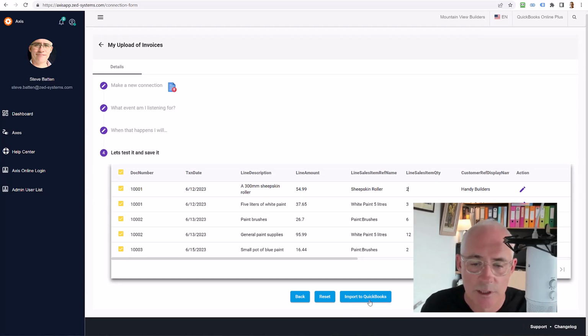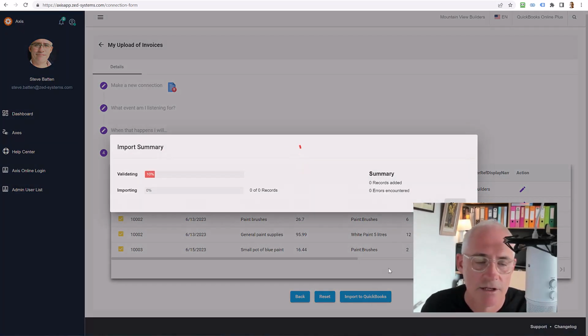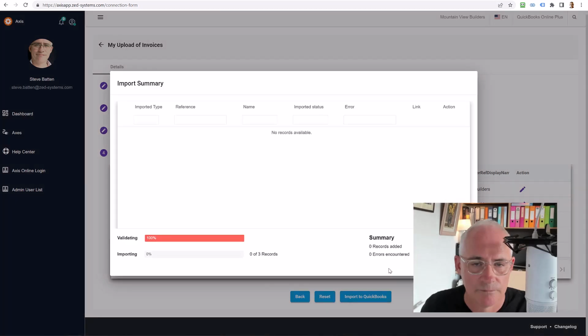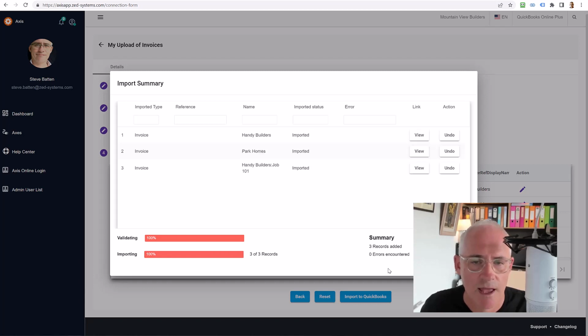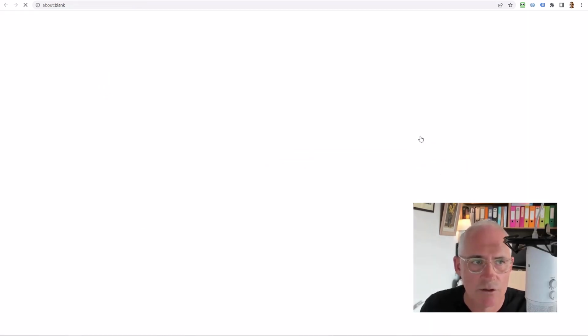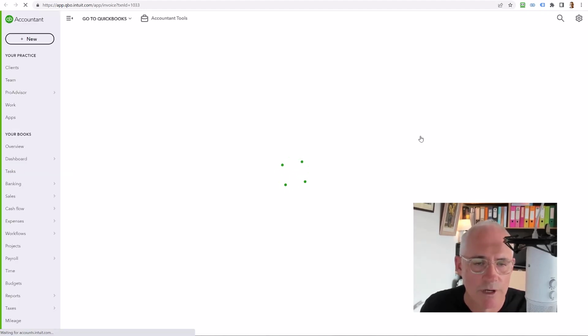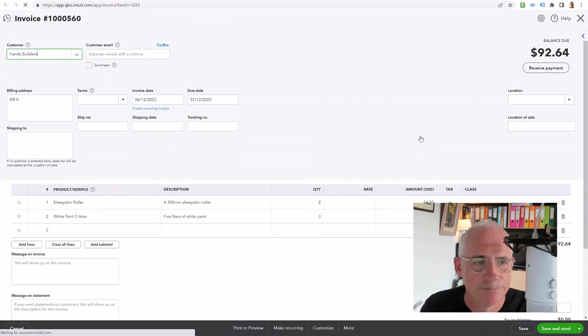The final step in the process is to click import to QuickBooks. The data will be validated, made sure it's in the correct format, and then we'll begin the process of importing it directly into your QuickBooks Online company file. In this import summary you'll see the status of each of those records and whether they're imported or not. Once that's been imported, click view and it'll take you to the invoice directly in QuickBooks so you can see what data has been imported and the invoice that's been created for you.